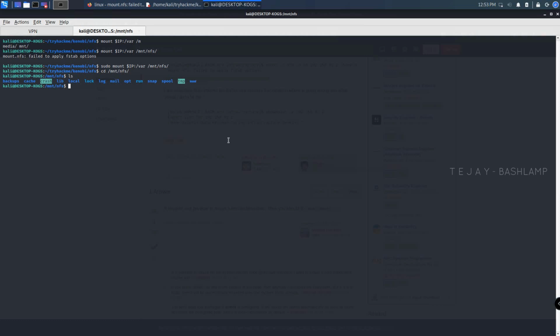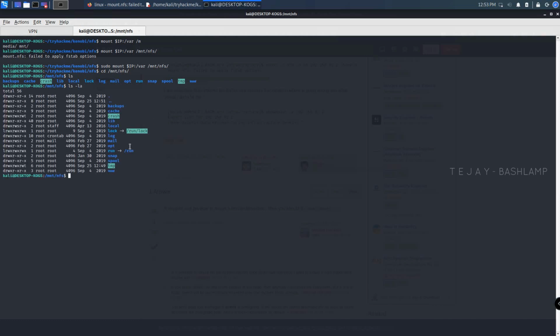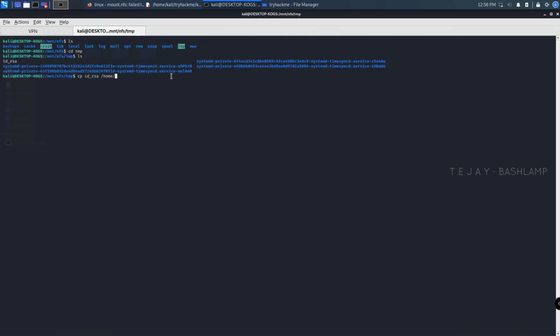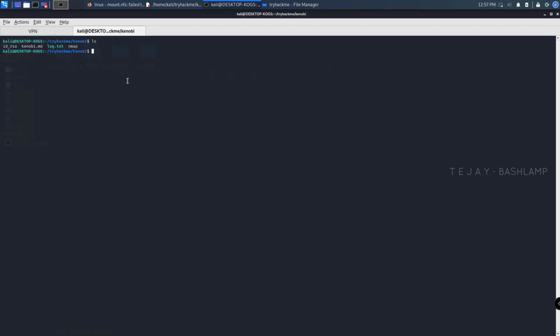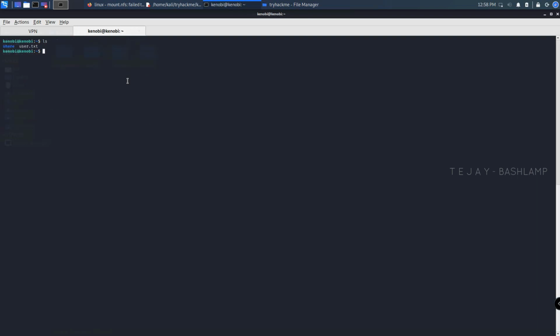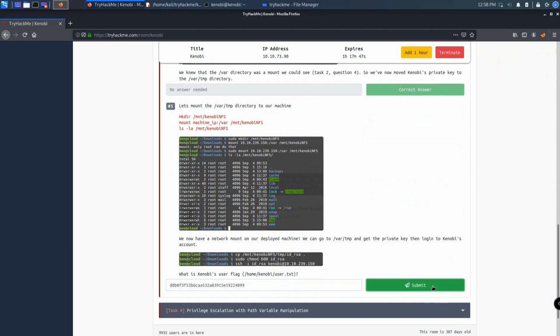Let's find the RSA key. Cool, we got the private key now. So, let's copy that into our working directory. Now using the private key, let's SSH into our target machine. Our SSH was a success, and we have gained access to our target Kenobi machine. Now, we have to look for the hidden flag on this machine. Now we have found the user flag. So, let's submit it.